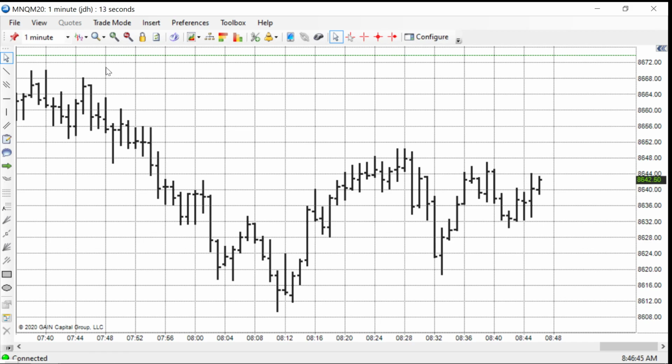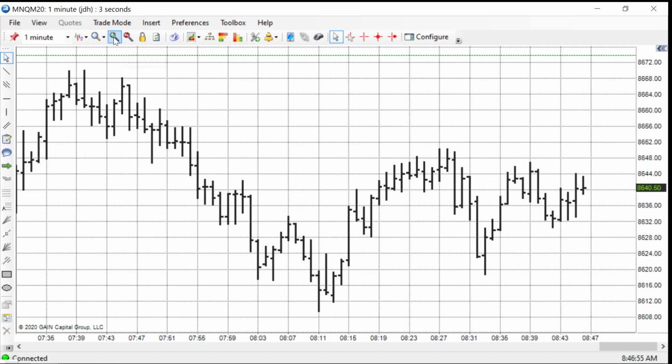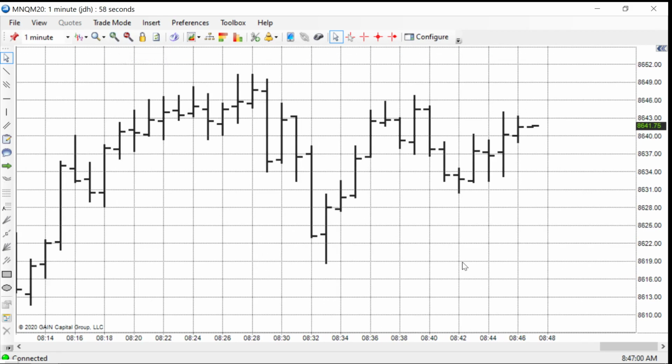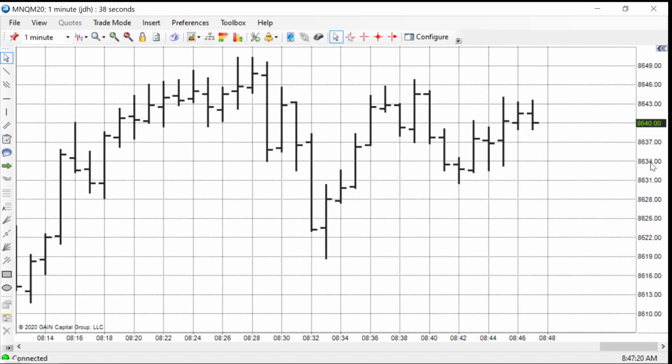And let's say if we want a little bit more distance between the bars, I can use that magnifying glass symbol right there and increase or decrease the zoom. I can also go here on the right side scale, if you see where my cursor is, and use the shift key and the center wheel on my mouse, and I can adjust just the height of the bars.